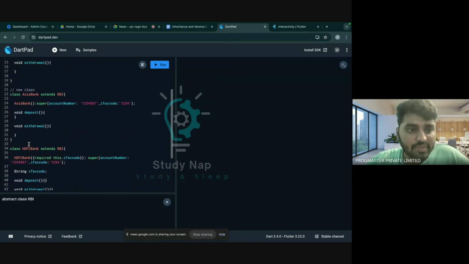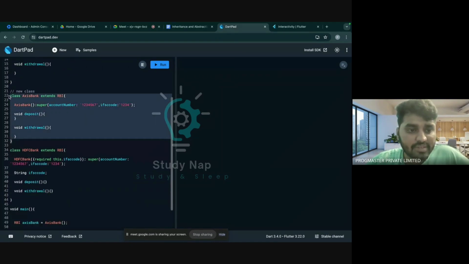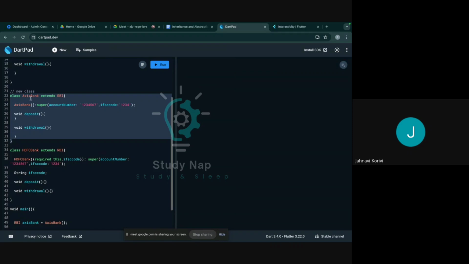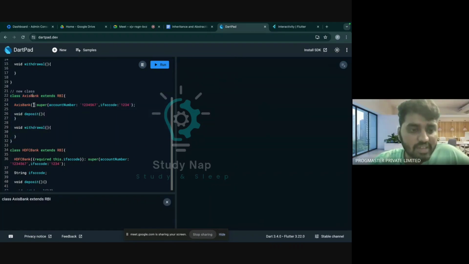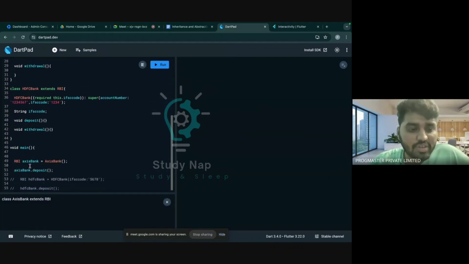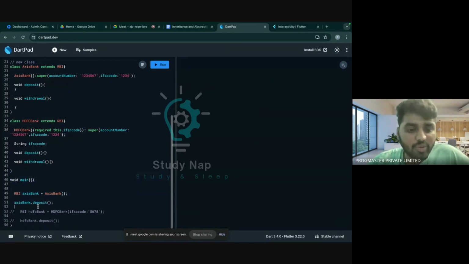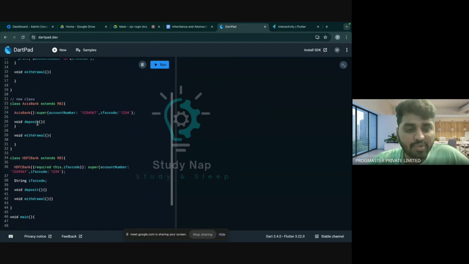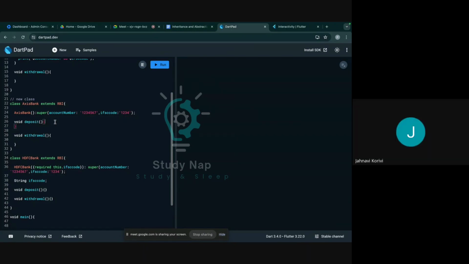Can we go to the Axis Bank class and check what happened? Yes sir, this is the class of Axis Bank. What I called is Axis Bank dot deposit. Now what happened here? It will go to this deposit. Since we don't have the implementation here, it doesn't print. Okay, you got it?